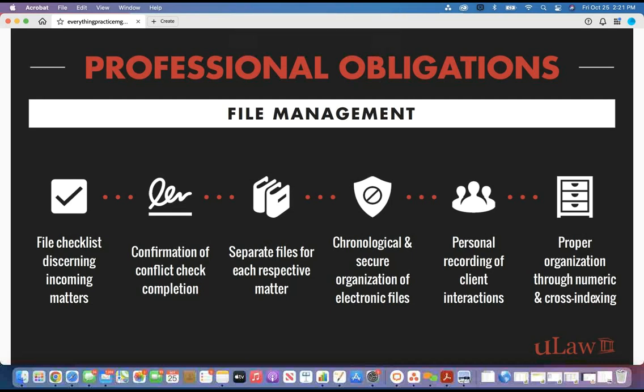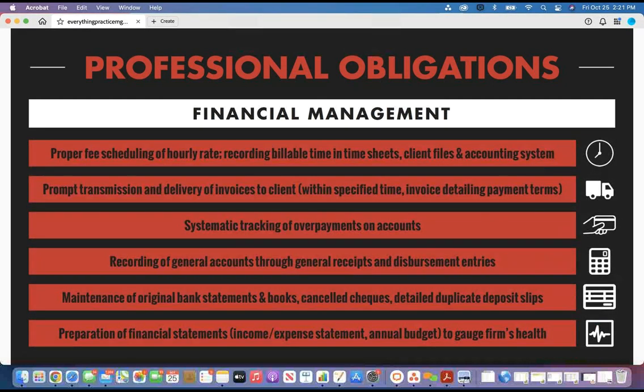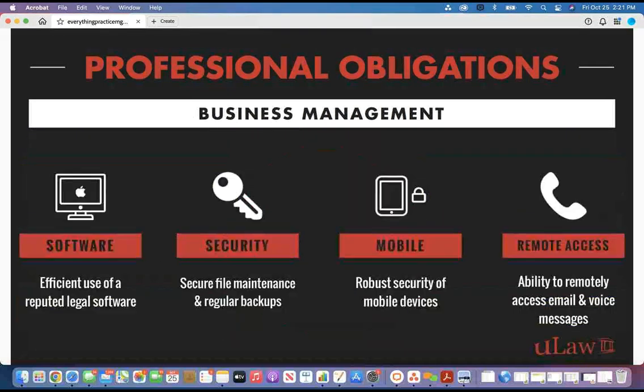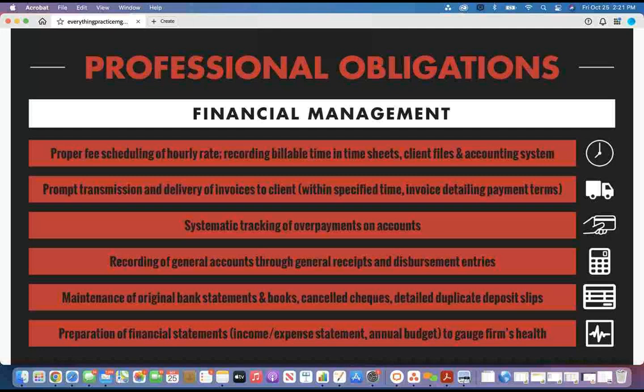Alongside with it, you have certain rules that talk about delivering the invoices to the client on time, and you also have systematic tracking of overpayments, anything that has been paid in excess. Like you have the general accounts through general receipts and disbursements entries. And you also have maintenance of original bank statements and books that need to be maintained, like any deposits that were directly made into the bank, any bank teller receipts you have, any canceled checks, detailed deposit slips, preparation of financial statements, everything that you need is entered in there.